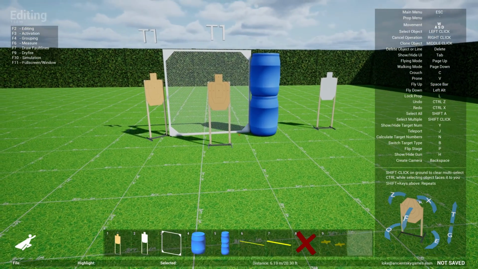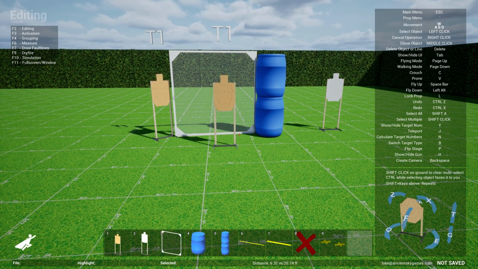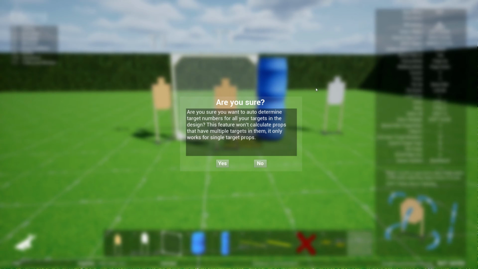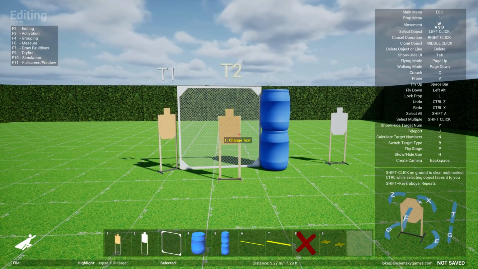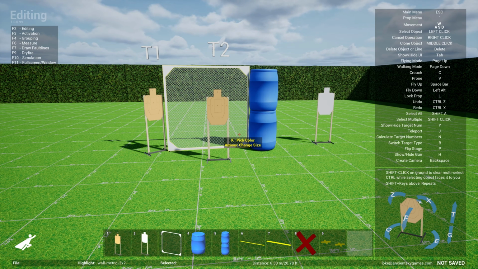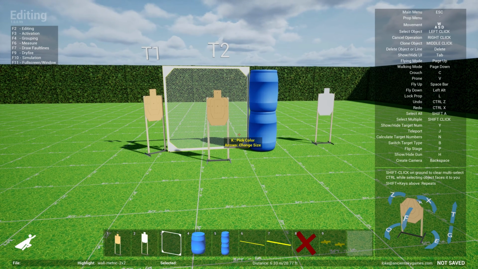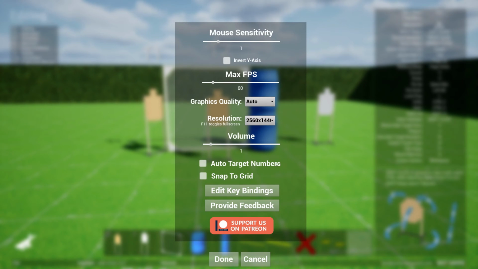Right now I have it turned off, so if you want to automatically calculate, you can just hit N. You hit N on the keyboard and you say, do you want to auto determine the target numbers? If you say yes, then it will automatically count for you. You can also set this by default. The default is off, but if you want the system to automatically calculate for you, you can hit escape and go over to settings, and in the settings say auto target number. Just enable this and hit done.